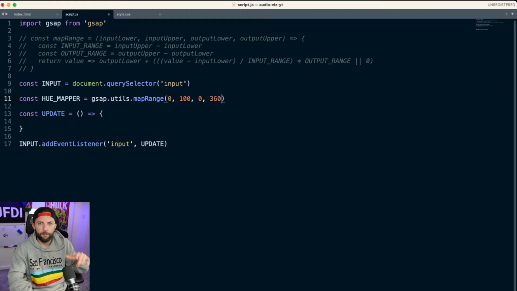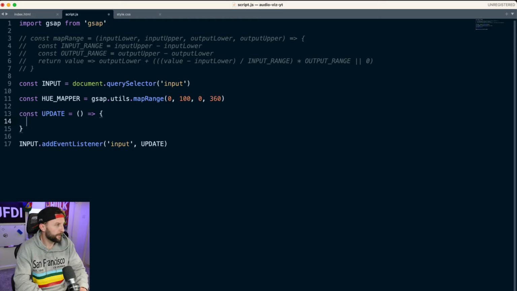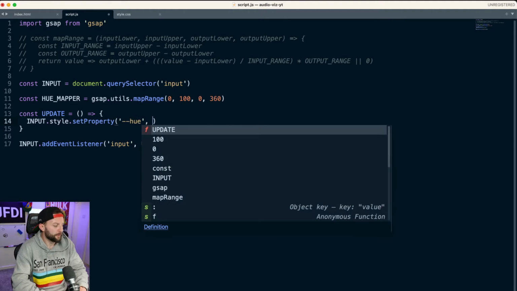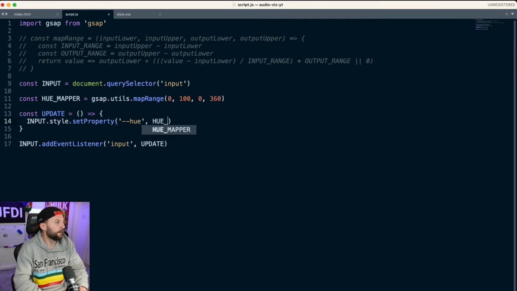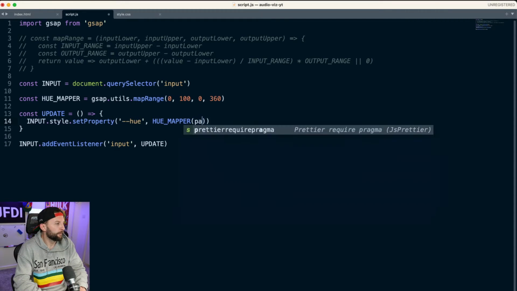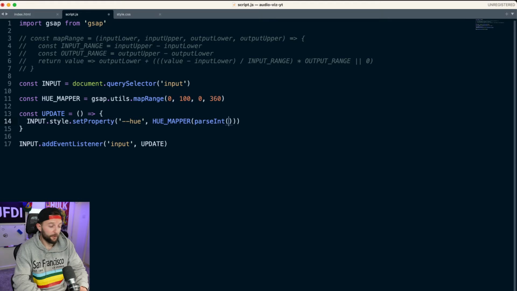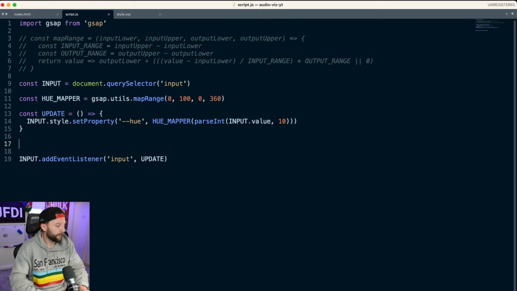Now this is an interesting part because we can take the range and put it in, and we could also read the input's min and max value there, but because we know them, we're just going to do that. And then inside our update, we just need to do input.style.setProperty, and then we're going to set the hue which we're using, but then we're going to take our mapping function and just pass in the current value. So to do that, we're going to have to pass it as an integer, and then we'll do parseInt(input.value, 10). And before we do anything, let's run update.